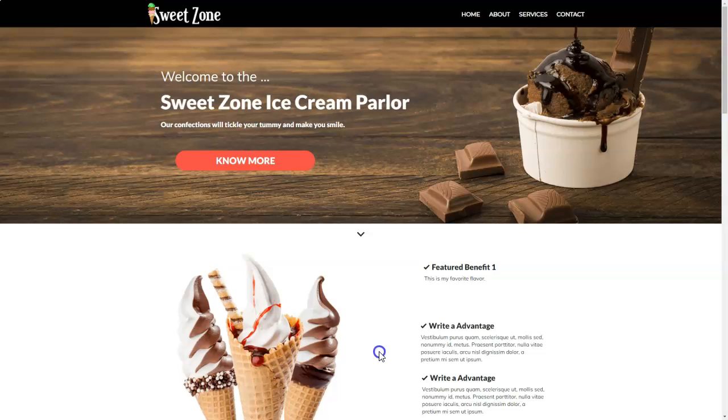So that is how you create and build panels 1 through 3 using pre-made templates.